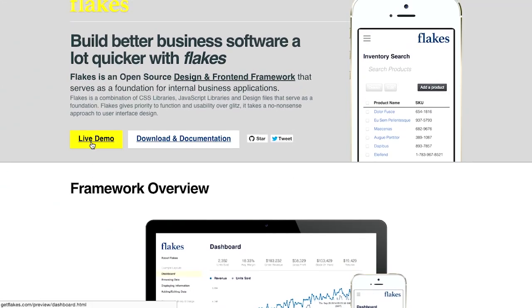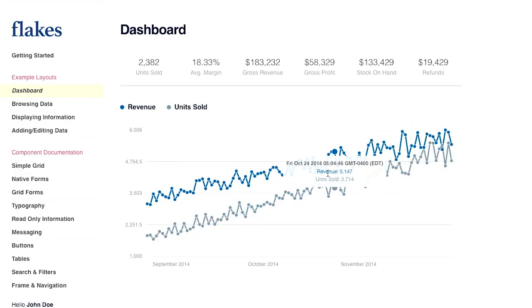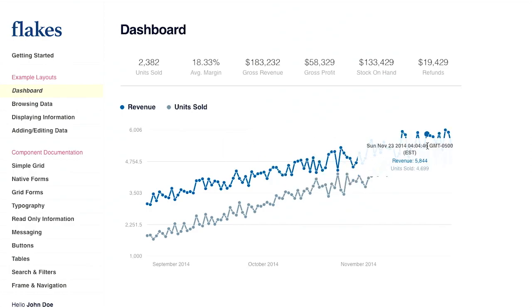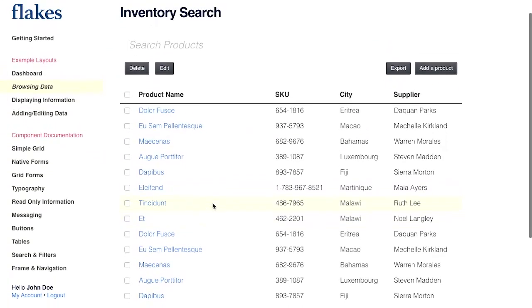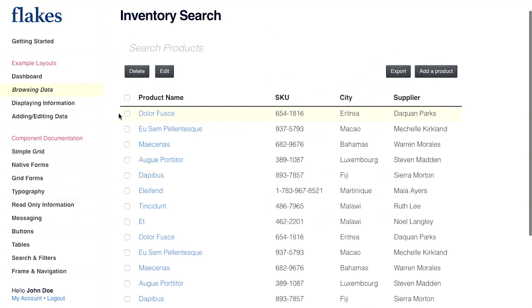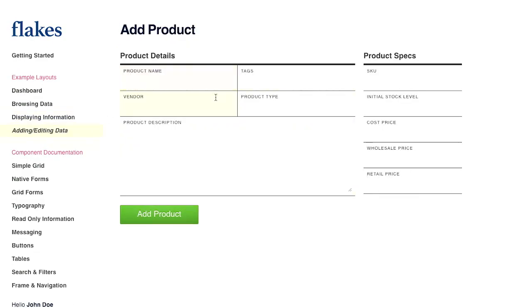So let's take a look at a live demo here so you can get a sense of what this looks like. It has a pretty nice aesthetic, and I think that's for the most part the major selling point here, is that this gives you a good starting point for a professional looking, I don't know, look. So we can go and look at some browsing data here, see what that looks like. We can show what it looks like when you display some information. There's some nice field set labels there. There's adding and editing data.